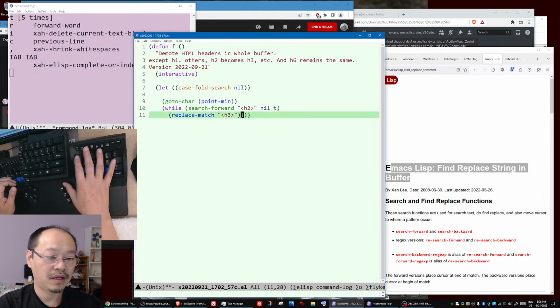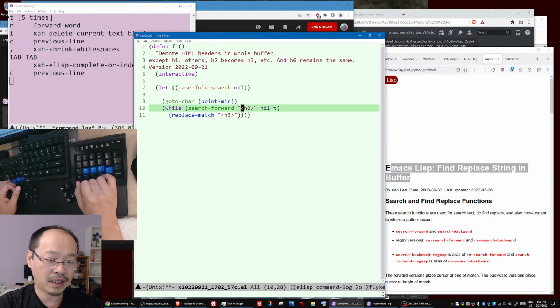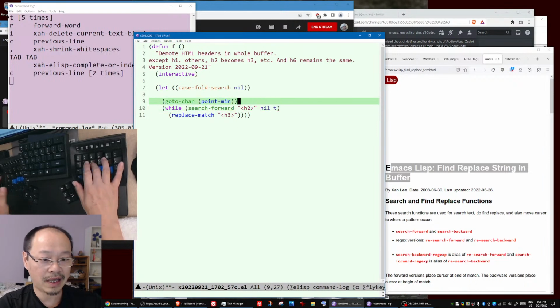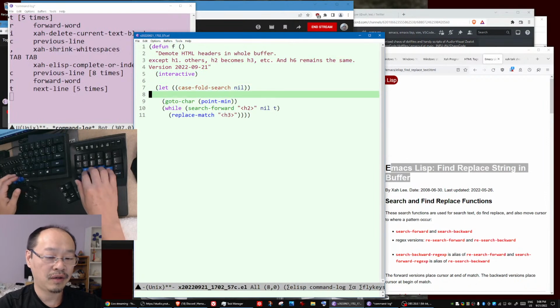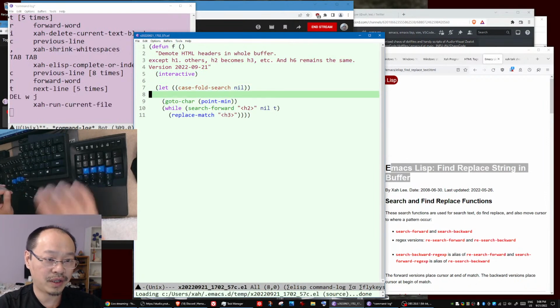Delete them. So this is the code. This will replace h2 with h3. Okay, that's not the whole thing, but that's part of it already. So we can evaluate the code and we can run it right away.